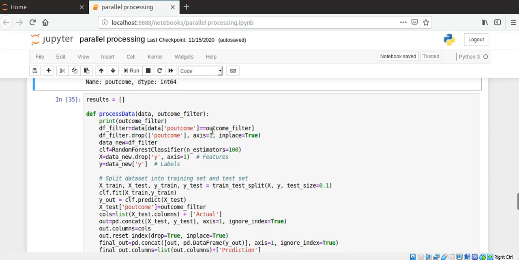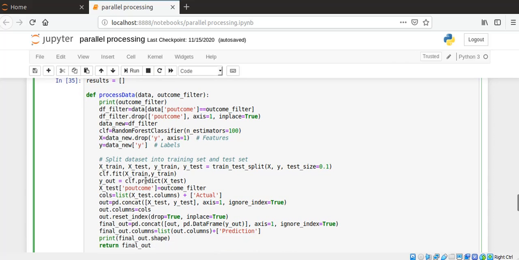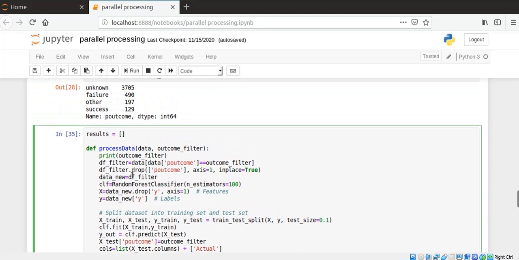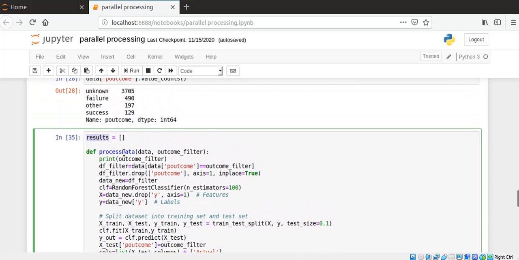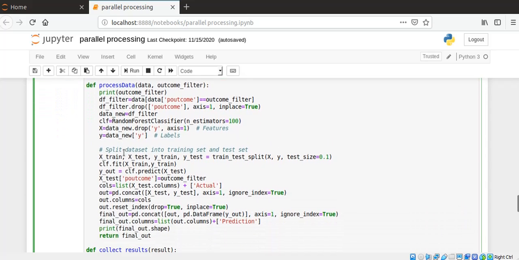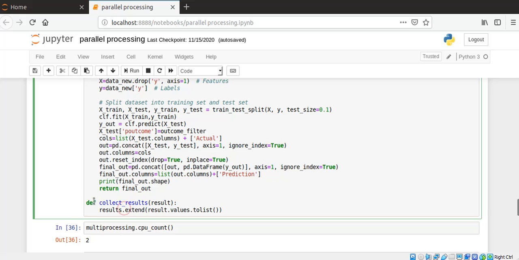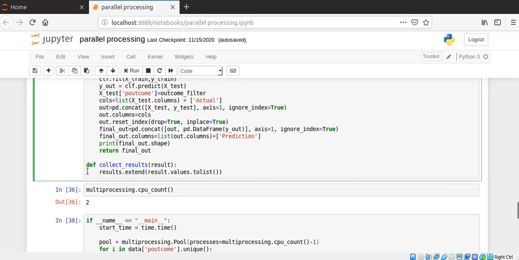So I'll be filtering for each of these categories here, building a random forest model, and also predicting the results for the test data, and I'll be returning the final data frame. I have also defined an empty list here, so that for each of these categories I'd be storing the results in this list called results. That is something that I have defined as a separate function here, which I would be calling as a callback. I'll also explain that in a while.